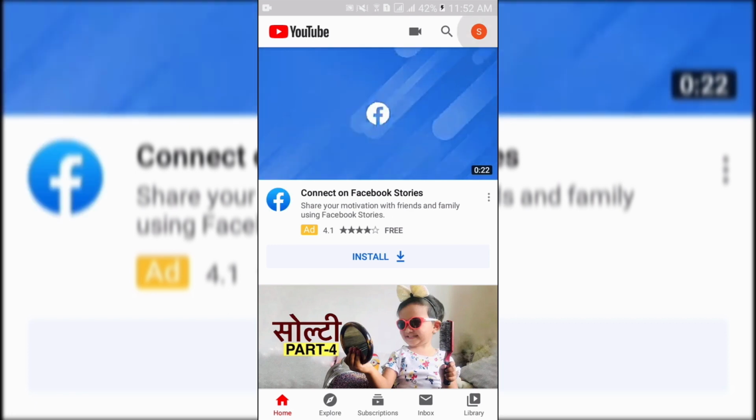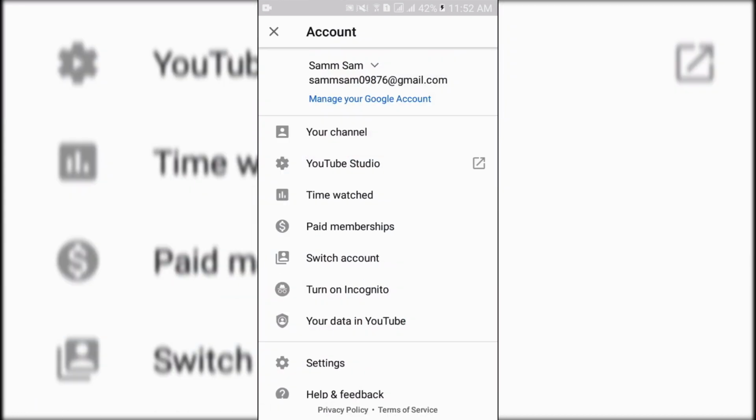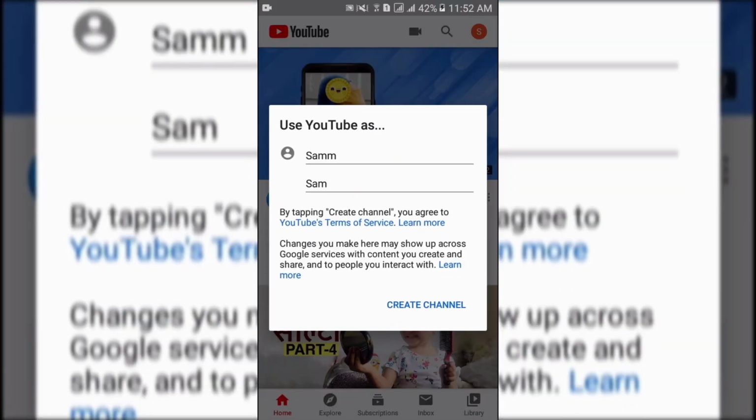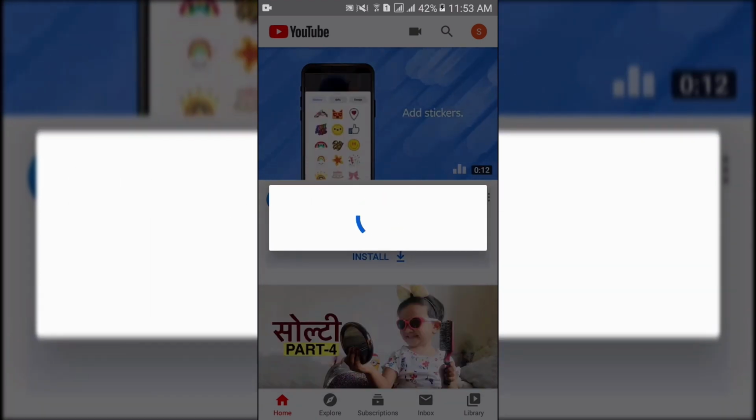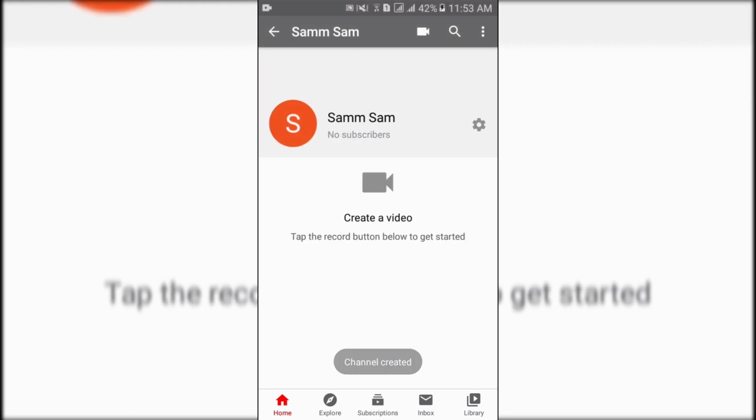Here you can see in my YouTube app, to create a new channel you have to go to the top right of the app, and then just touch your channel, and then it says your channel name. You can put any name, but I just leave it as it is. As it is processing, it may take some time. Okay, here you can see that the YouTube channel has been created.